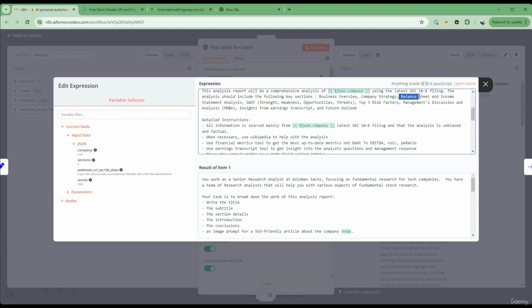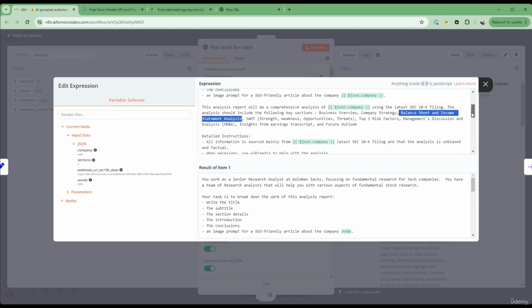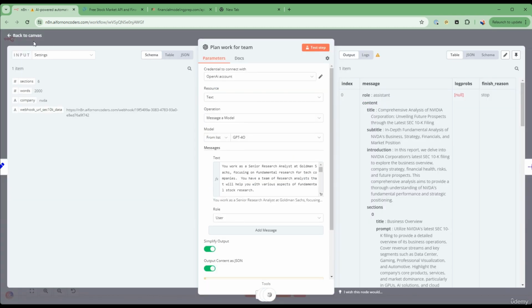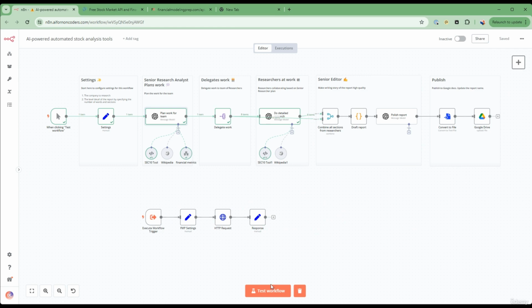Now, I also put into here an additional section, balance sheet and income statement analysis. As part of what I want the report to include, I've added this section as well. So this allows us to tell the large language model what it is that we want to analyze. All right, so let's go ahead now. I'll save this and then go ahead and run it.